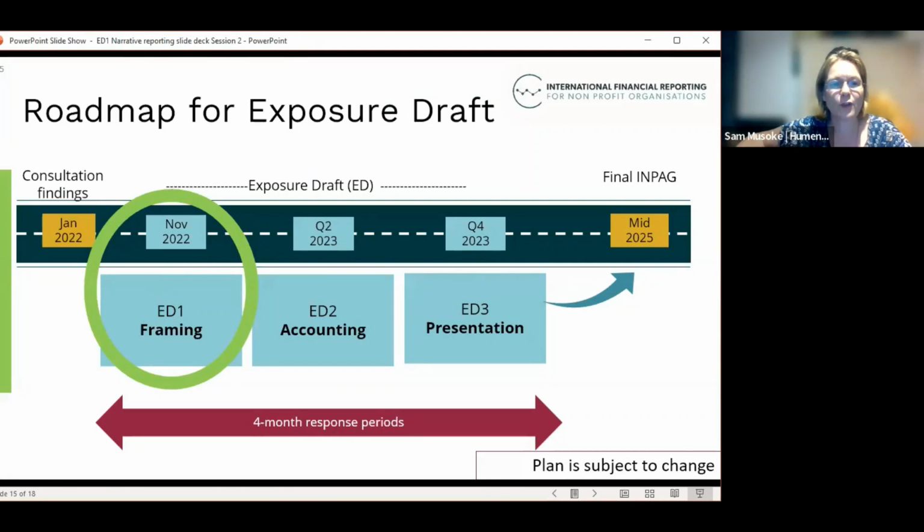Now, in terms of looking ahead, the next 2 exposure drafts are planned to be released around the end of Q2, the end of June, and Q4, 2023. Feedback will then be used to draft the final guidance, which we expect to issue in 2025, ready for adoption and use. And you will receive a follow-up email with links to the slide decks and the videos and the various website links that you'll need.